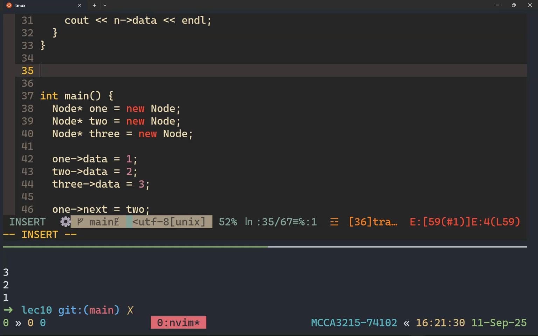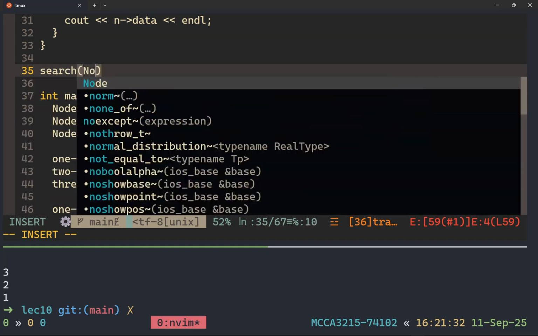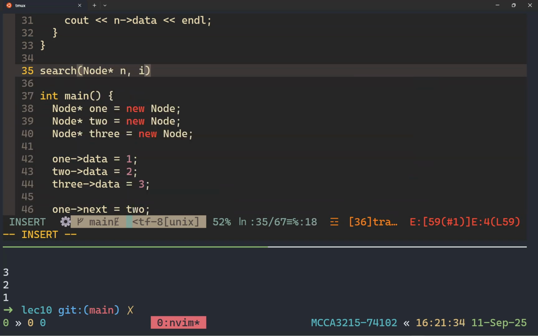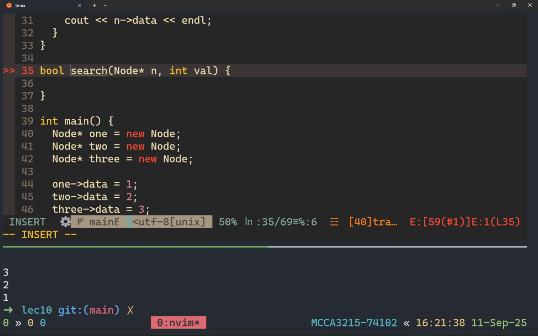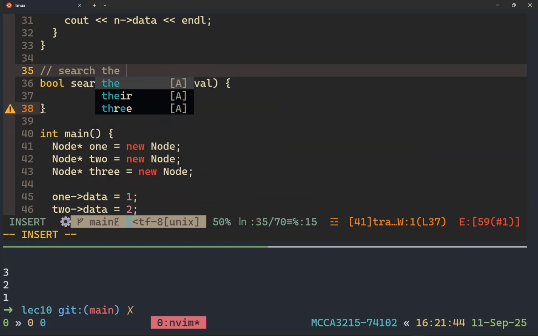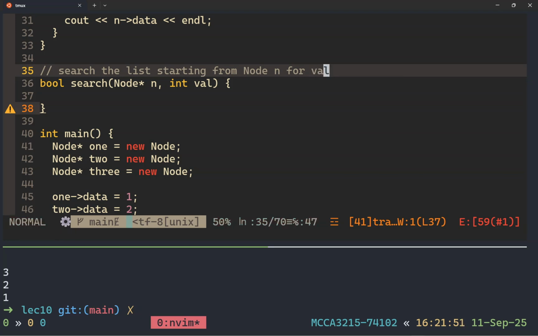How do I say this? It's going to be called search. It's going to take a list node start n where it begins. It's going to take a value it wants to search for, and it's going to return back a bool this time. Did it find it or not? True or false? So its job is to search the list starting from node n for the value called val.